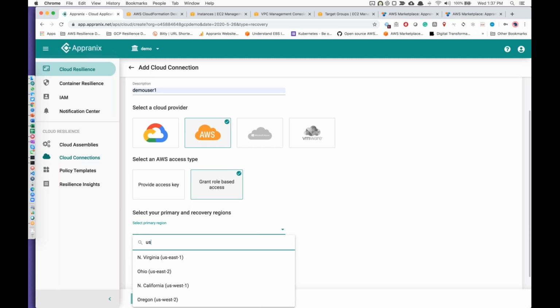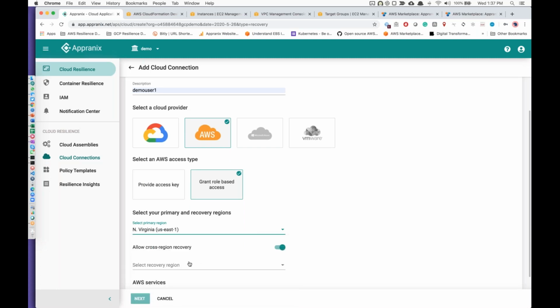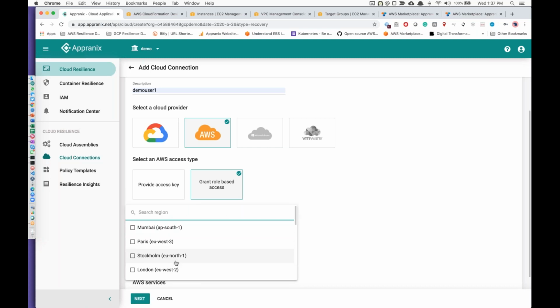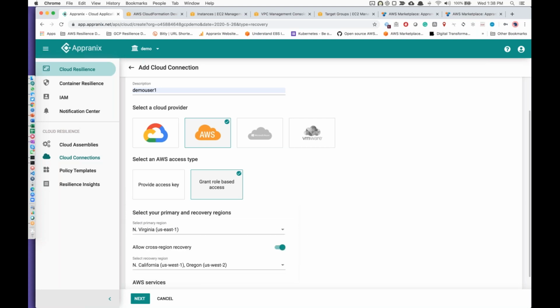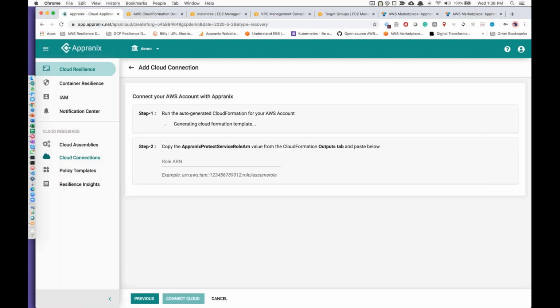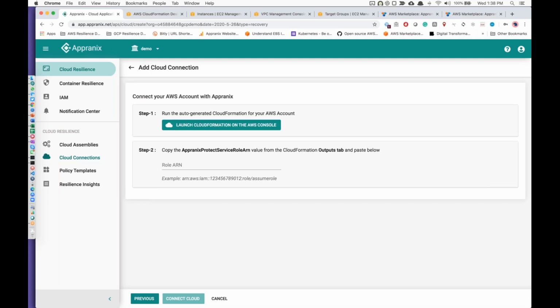I'm going to discover the Virginia region, and then I'm going to protect my application in the second region, or maybe another region as well. So I can just add more regions. And if you have data sovereignty issues that one of our customers ran into, you could protect within the same region of AWS as well. And all the services, we continue to add more and more services. You can customize your access permissions for Appranix.